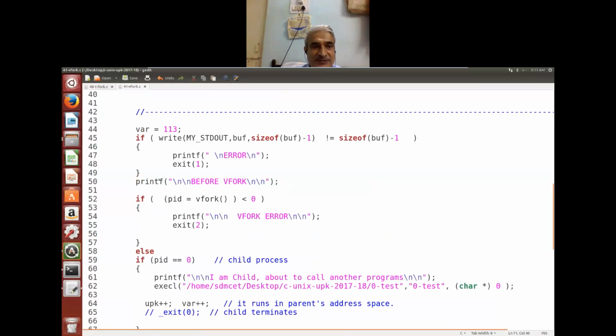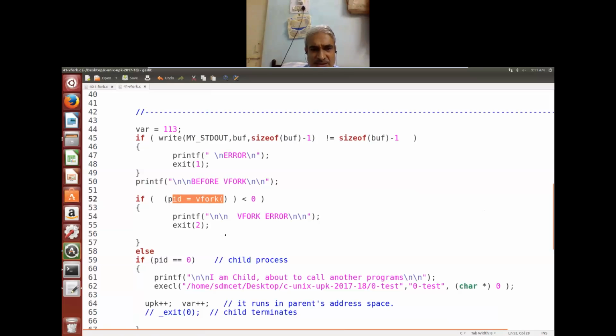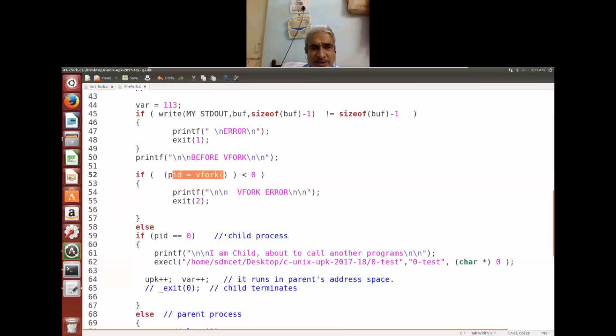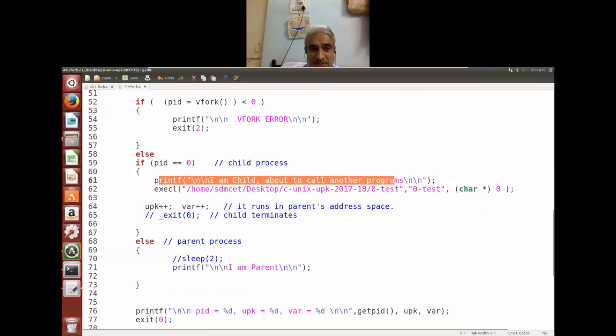Now how it will execute, I'll tell you. It will first print before the vfork. This message will appear first because there is no child at all. Then here a child is created. Assume that it is successfully created. Then, by the principles we have gone through, the child runs first. So this message will appear, and this is printed by the child. Since I am executing another program, another program will run. No increment; this will not be executed at all.